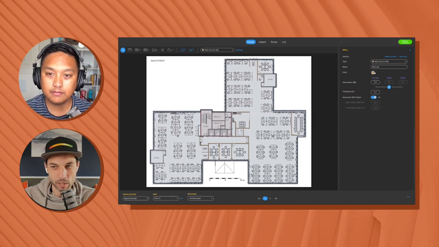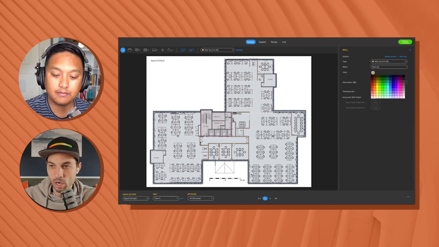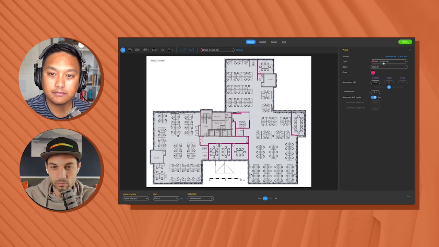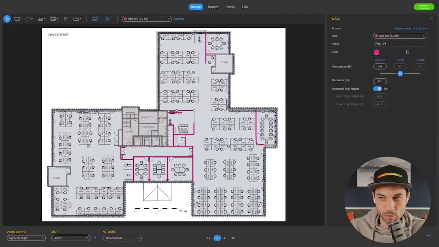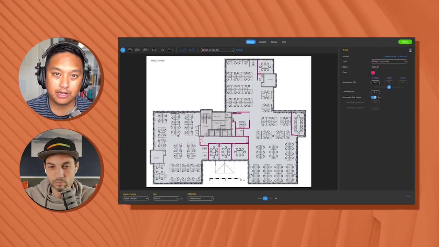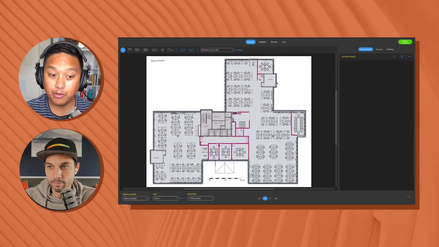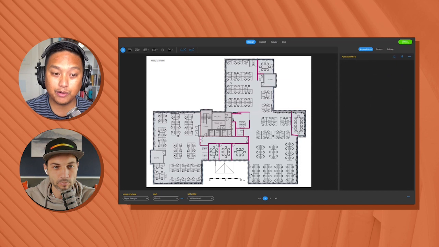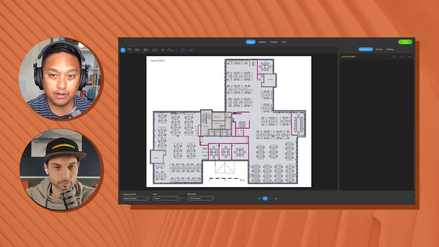Apart from that, we can still change the color of the wall. We can still change the name of the wall, same as before. And we'll talk a little bit more about the wall attenuation as well. There's a newer feature discussing that, but overall, this is the new look.